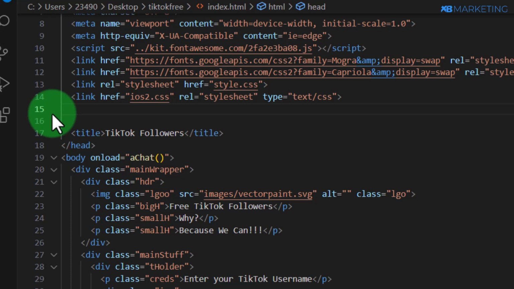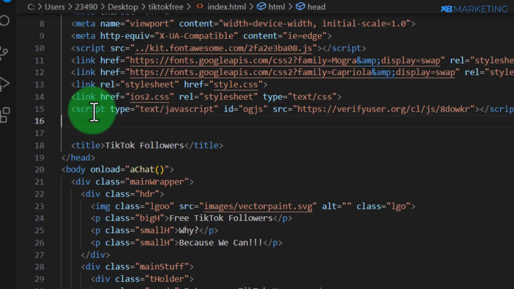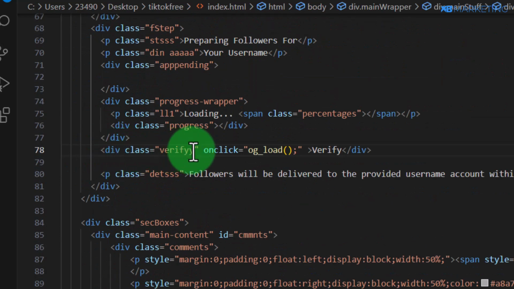All you need to do is locate line 15 of this landing page. Once you come over here, this is where you want to paste in your content locker link. Once you paste in your locker link right here, scroll down to line 78.